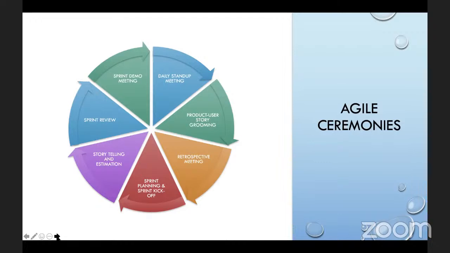And then we have storytelling and estimation. Once we have groomed stories and they have come to a level where we can develop, we bring them to the larger team, everybody, the QAs, test engineers, and then software engineers. And what do we do, guys? We tell the story, we tell them about these user stories, and then they estimate.